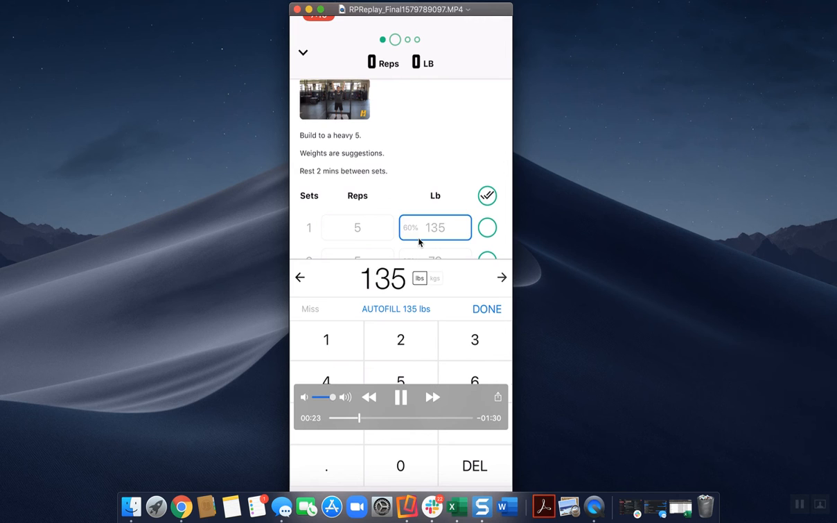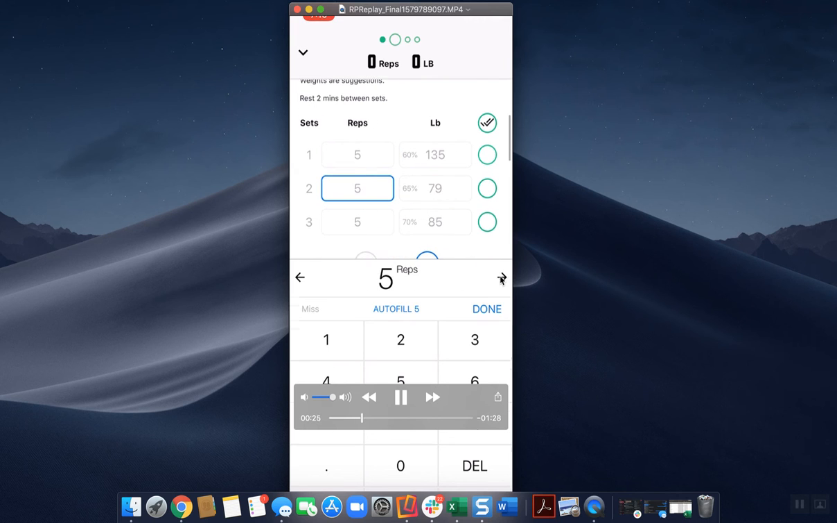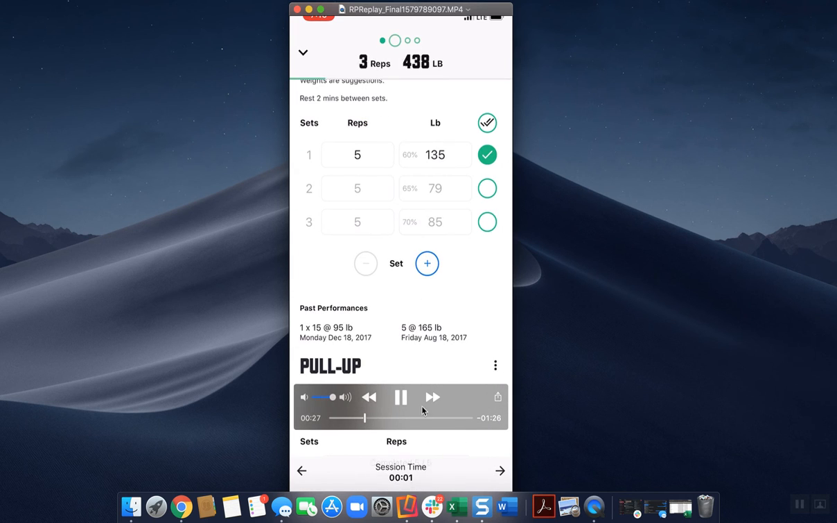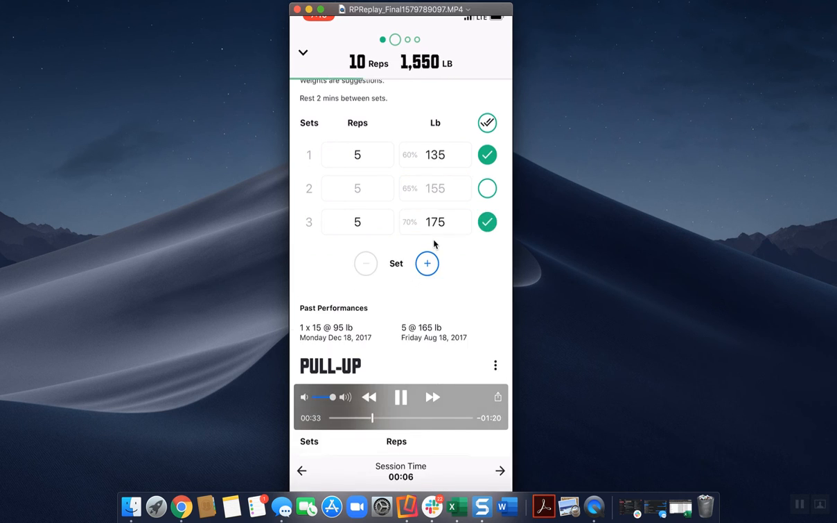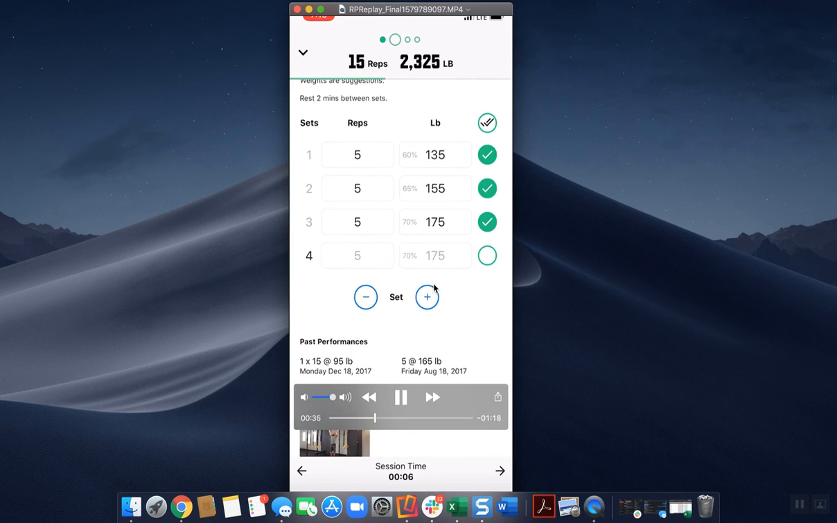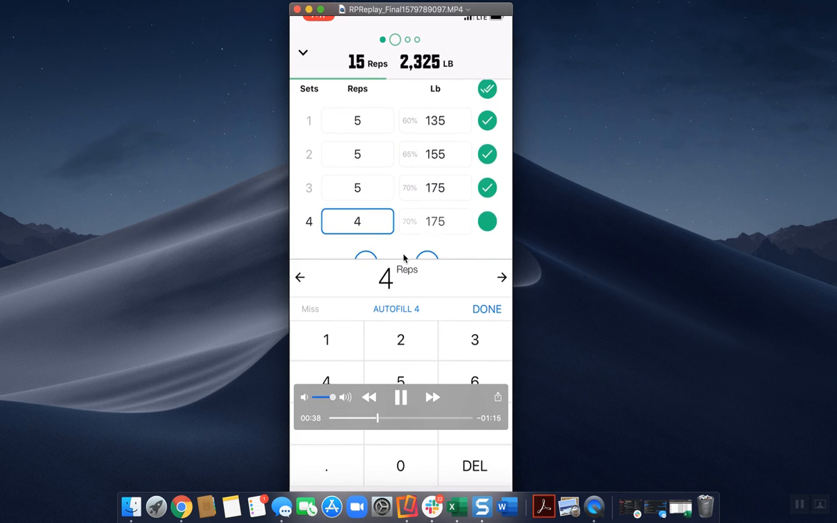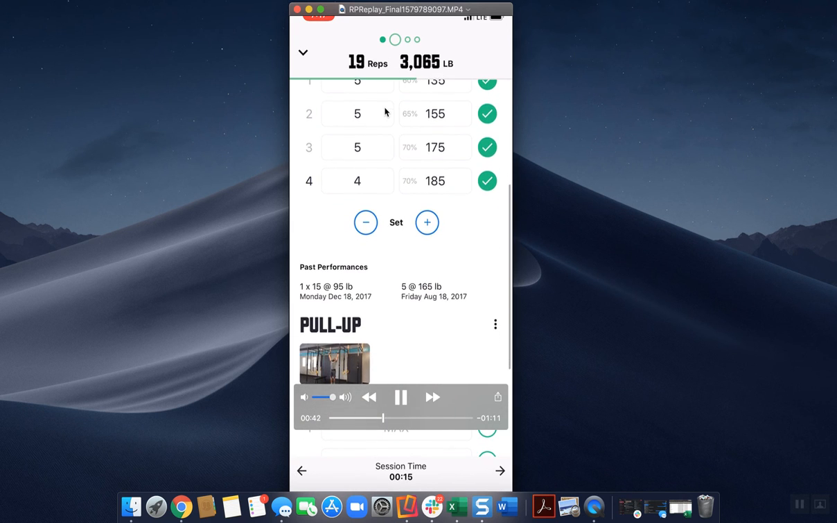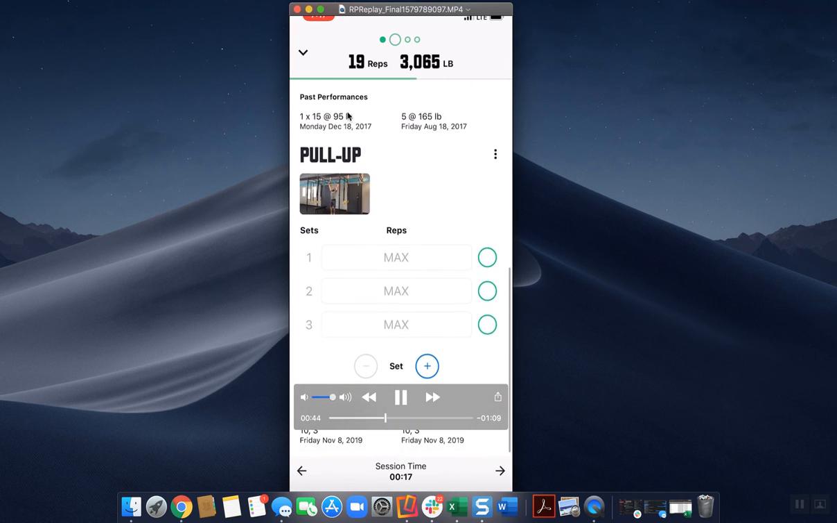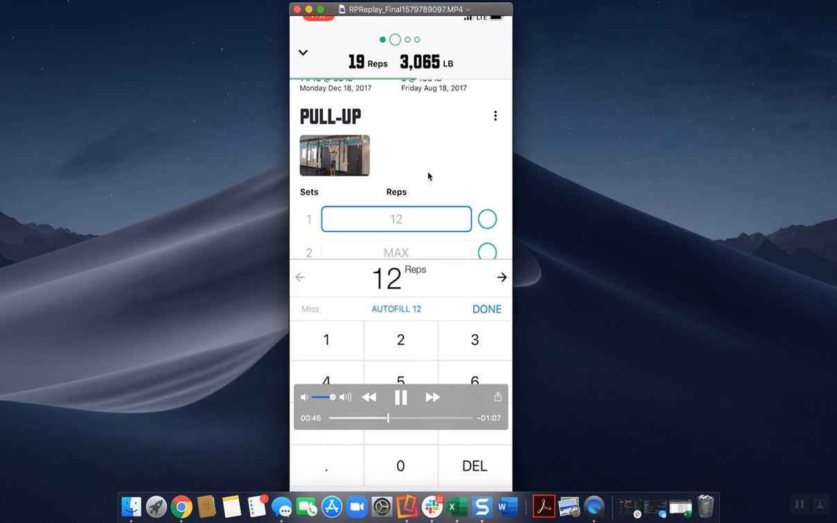But I've got, because this is programmed at a percentage, I've got the actual load that's based on my specific max, right? So I can just punch in these numbers. I can adjust them if it's adjusting the reps, if it's adjusting the load. In the case that I did more, I could actually add a set. Right? And so, hey, I didn't just do 3x5, I did another set. And that's calculating my total volume up top, right? We're going to show past performances, what I did last time.